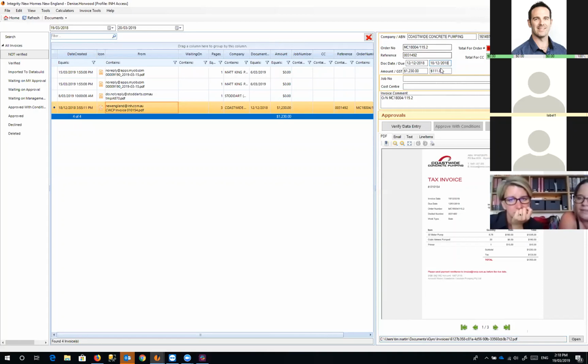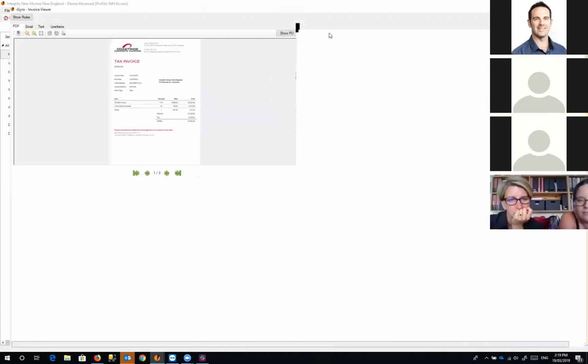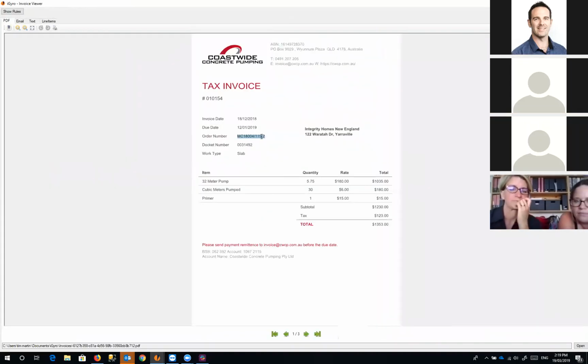What this should do, though, is compare it against a purchase order that's already in the system. So your estimating department would have made a purchase order and let you know whether it's gone over order or not and whether it's matching. This particular one hasn't matched. I can see that this supplier put a typo in it. So if we bring that invoice up, that purchase order should actually have another 0 in the middle there. It should be MC180004. So it's an incorrect purchase order.